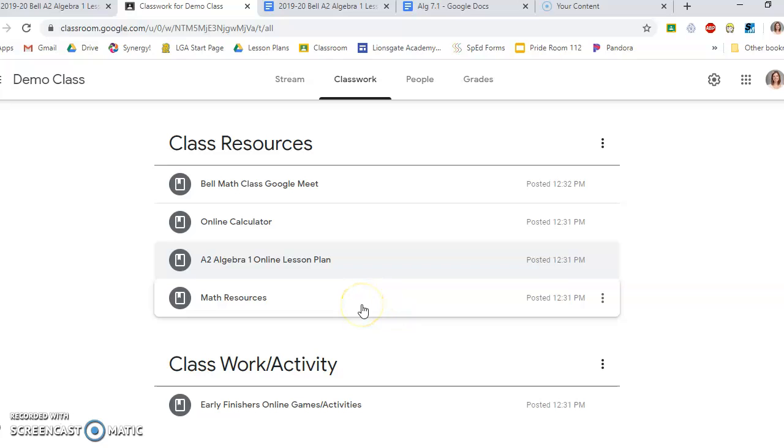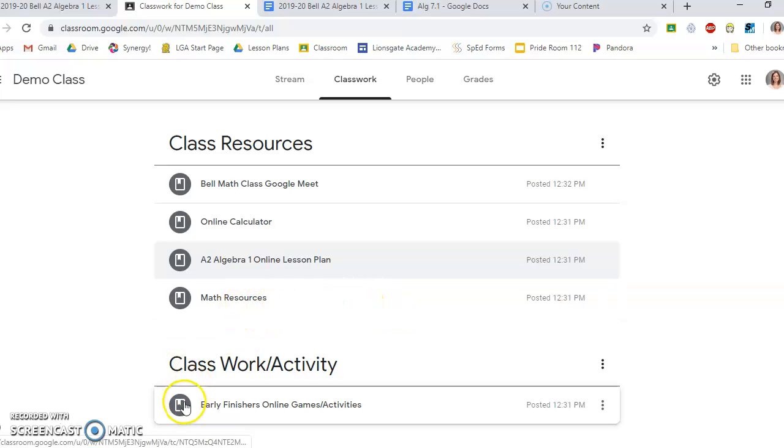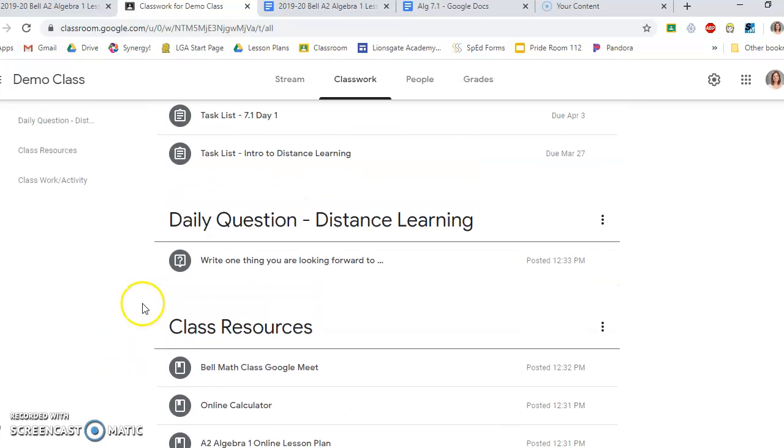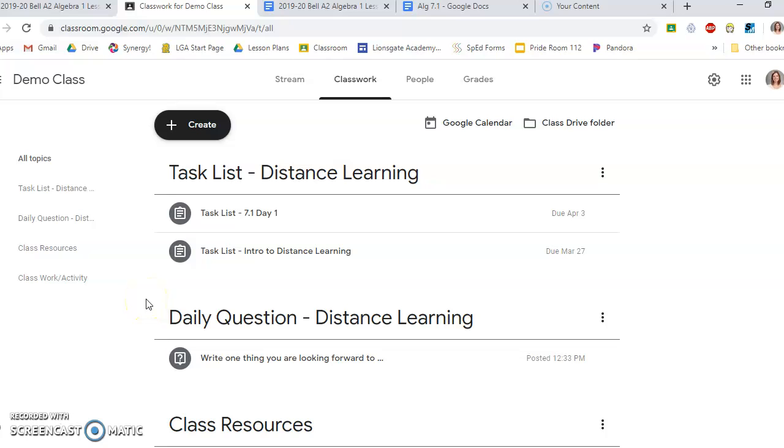And then I have other math resources and early finishers games if you want some extra challenge or extra fun to do anytime. All right, that is our Google Classroom demo. Hope you enjoyed it.